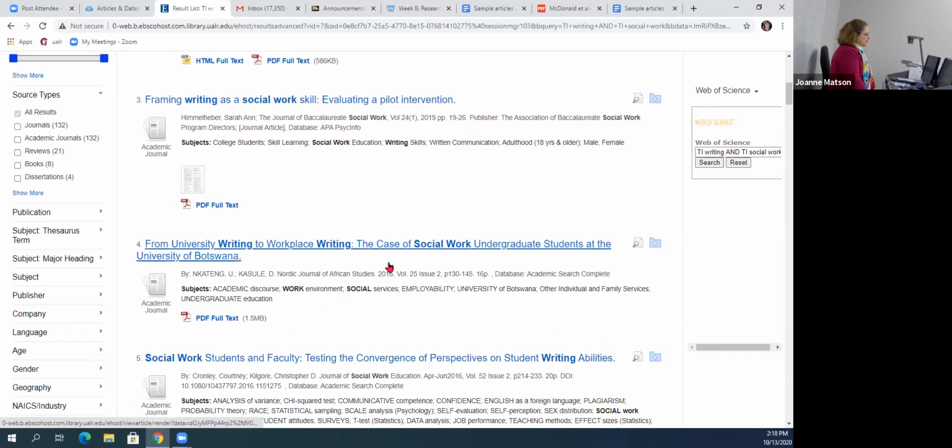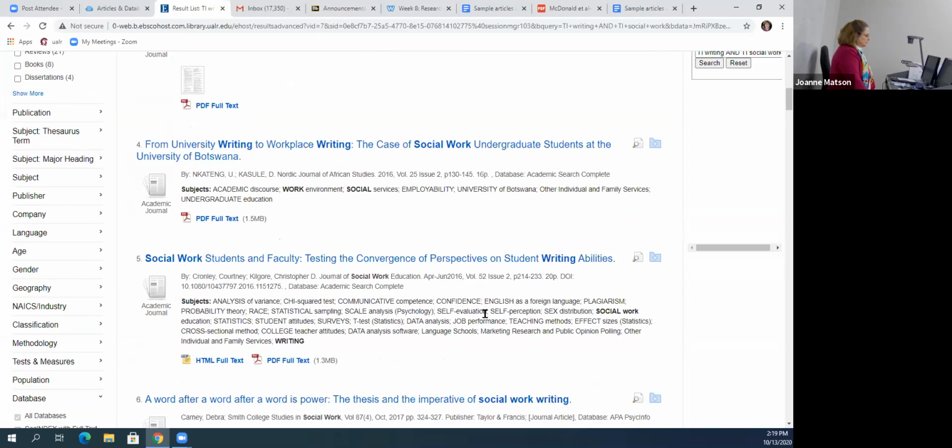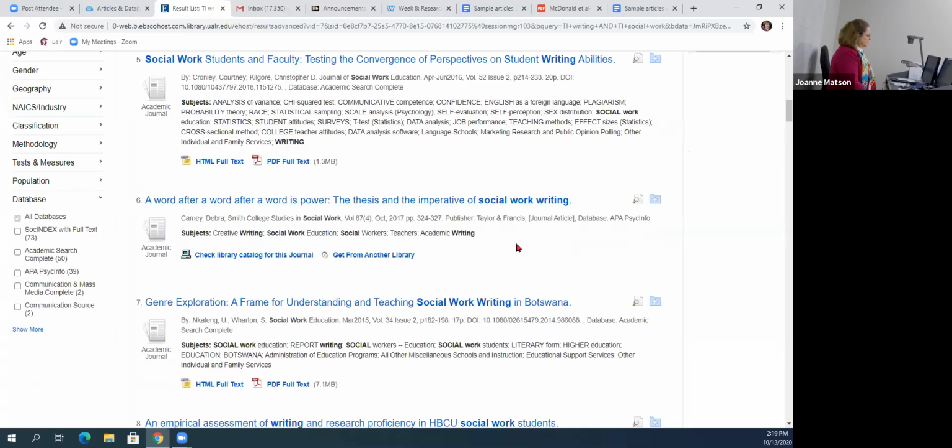From university writing to workplace writing, the case of social work undergraduate students at the University of Botswana, which I actually took a look at as I was looking for these. And even though it's about Botswana, it seems pretty relevant to the United States. Social work students and faculty testing the convergence of perspectives on student writing abilities. So this is looking at the difference between faculty perspectives and students' perspectives.